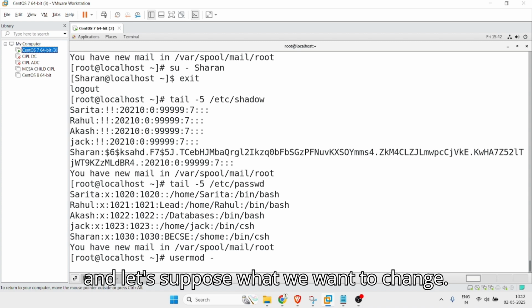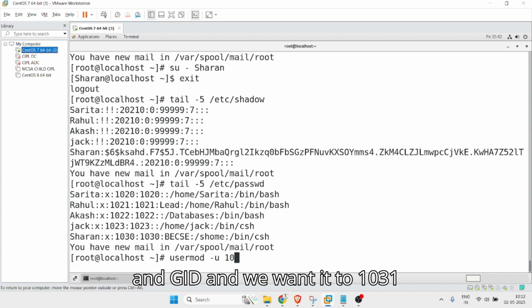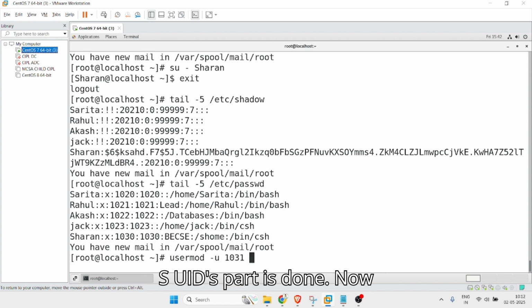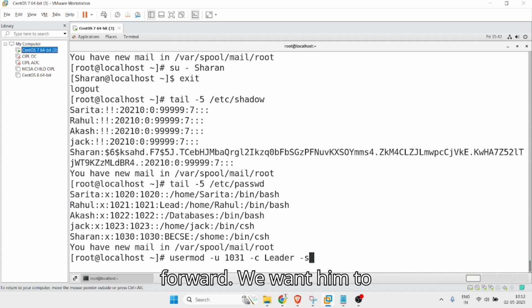And let's suppose what we want to change. First of all, we want to change the UID and we want it to be 1031. So the UID part is done. Now for the second part, we want to add the comment as leader. So the comment is added also. Now let's move forward. We want him to be inside /bin/csh. This part is also done.